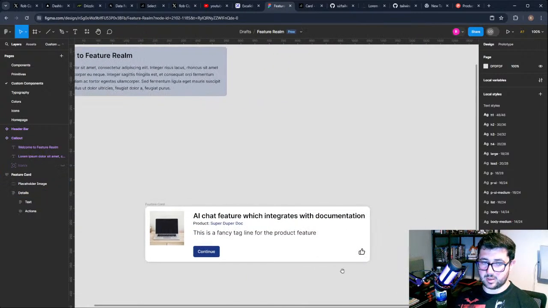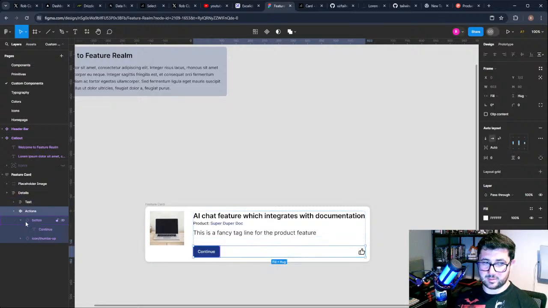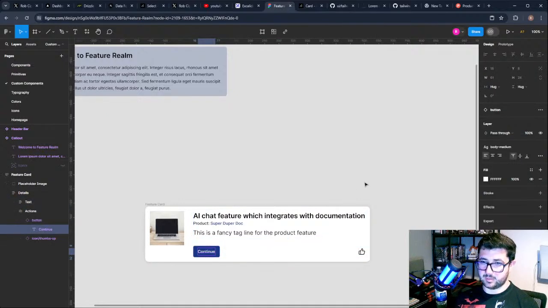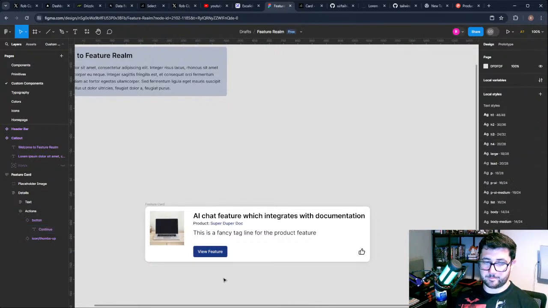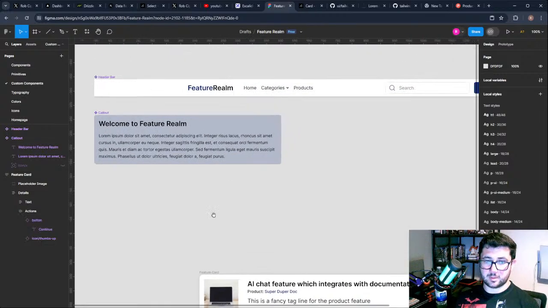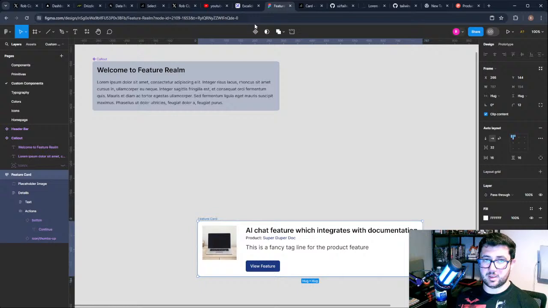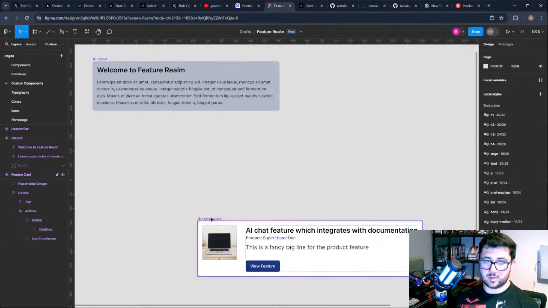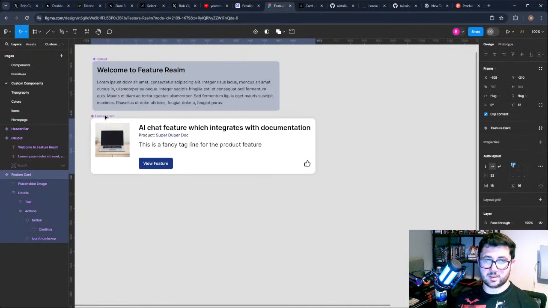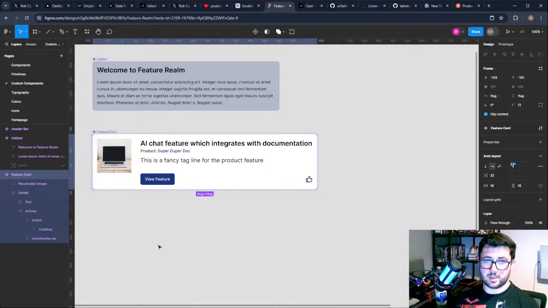And that is our feature card. Although I seem to have lost text on my button. So let me just change that again to view feature. There we go. Okay, and we'll make that a component. Grab that here and we'll whack that below that.